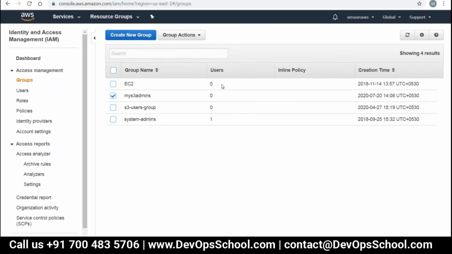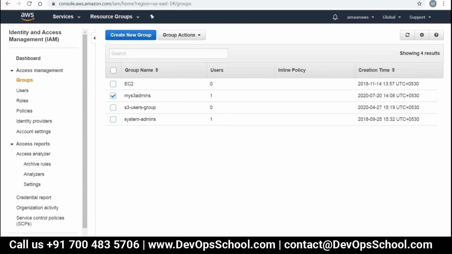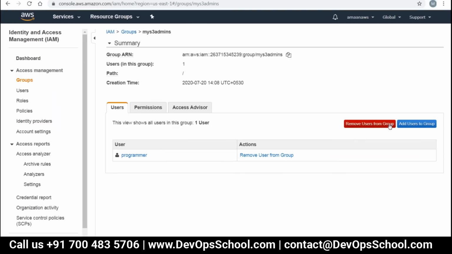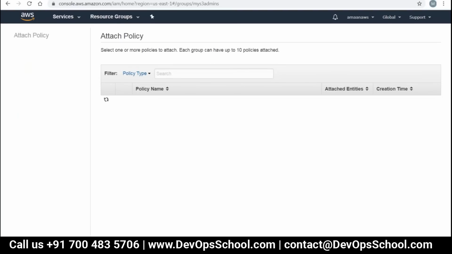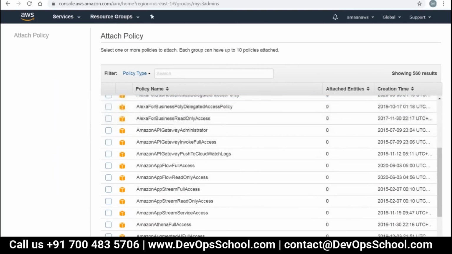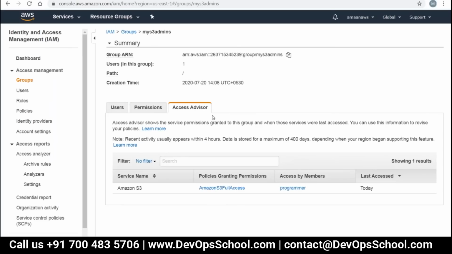Now this group has no users. I'll add a user here. I'll add only one user, programmer, because this root user will have access to everything. Root user can do anything and everything. So I give this admin access to programmer. So there you see in permissions I have the policy. I can attach new policies as well. I can say anything else with respect to S3. I don't have any other than that, because if I give full access, I get everything. That is enough for my requirement currently.